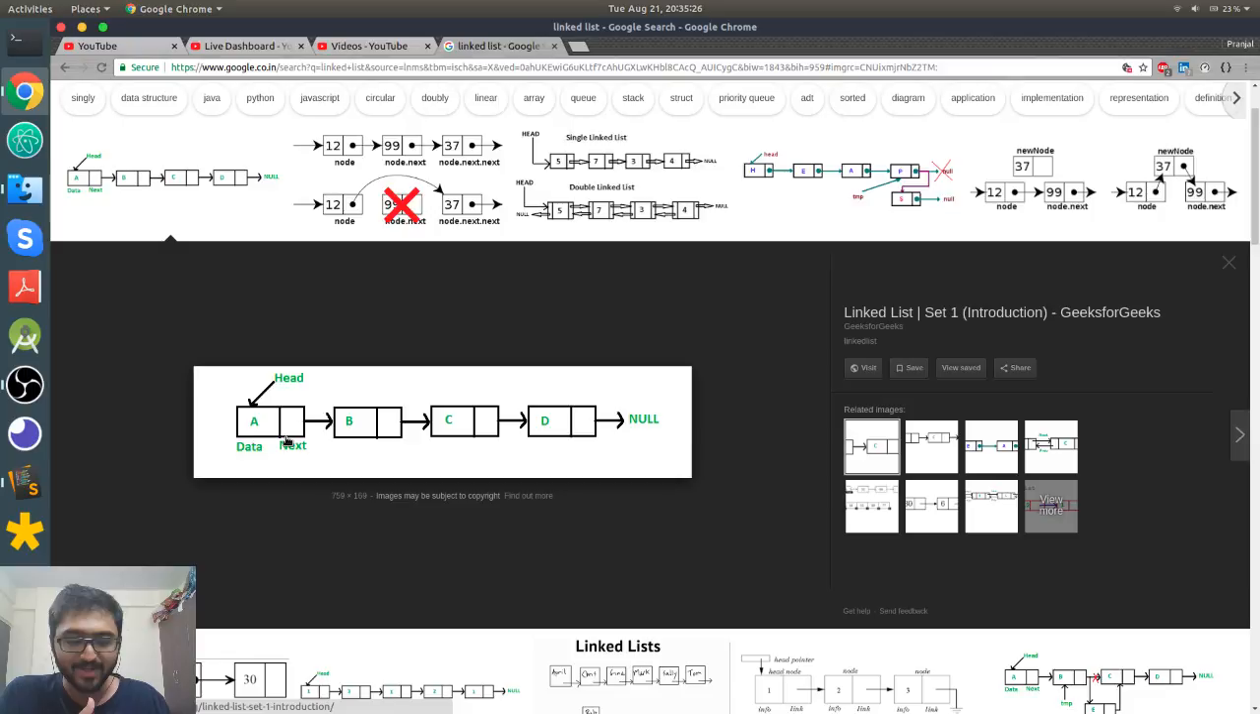We have one pointer that will be pointing to the first box, and in the first box there will be some part which will have the address of the second block in the memory. Suppose this is the memory, this is the first node, and suppose we have the second node here.